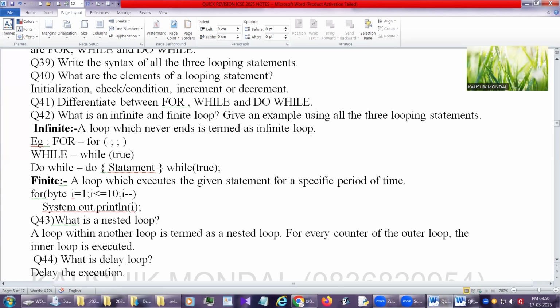If we are talking about the finite loop, check the loop for byte i equal to 1, i less than 10, i minus minus. We know this looks like an infinite loop because i goes 1, then 0, then -1, -2, -3, and is always less than 10. But keep in mind one thing: in this type of loop, where we have initialization, condition, and updation, we are using a data type.